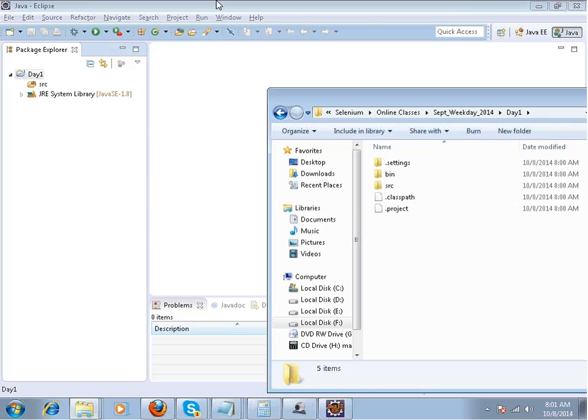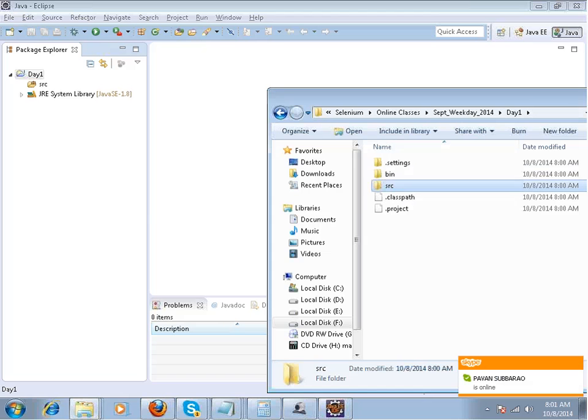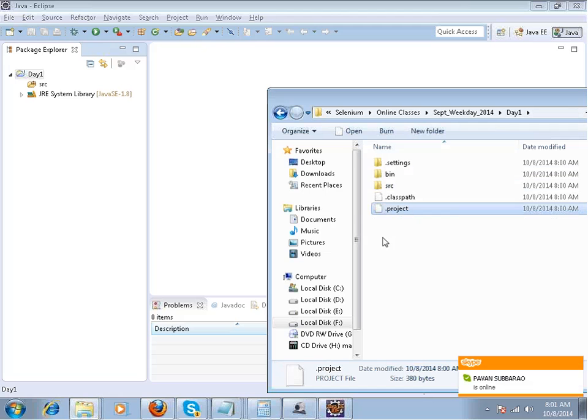Now, if you open day one, there are a lot of folders available over here and some files, right? Out of which the source folder is there inside Eclipse. Whatever Java coding or programming you will do, that will be done inside the source folder. The dot project file means that it's an Eclipse project. Don't delete this file, otherwise the project will not open in Eclipse.